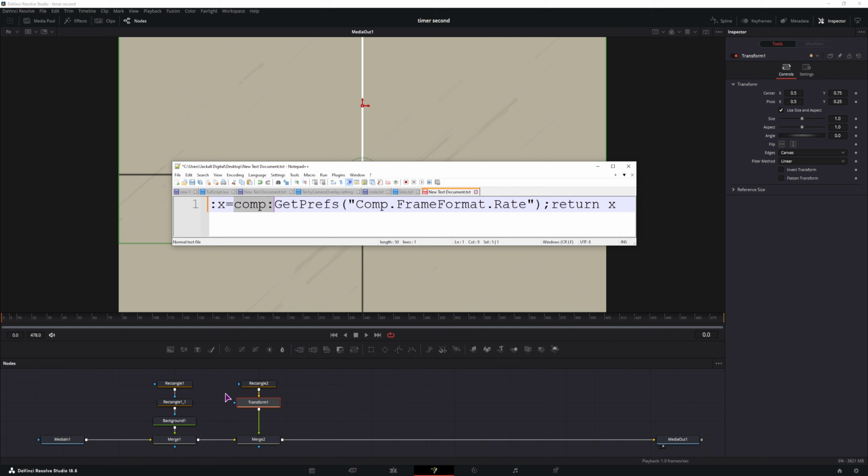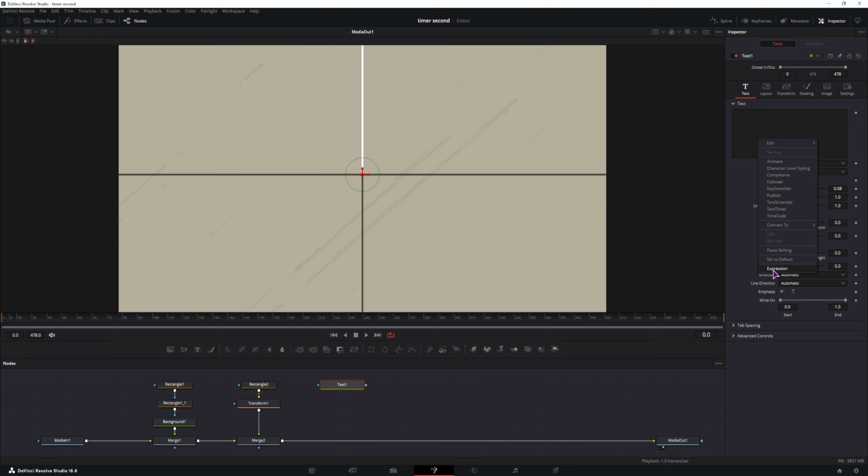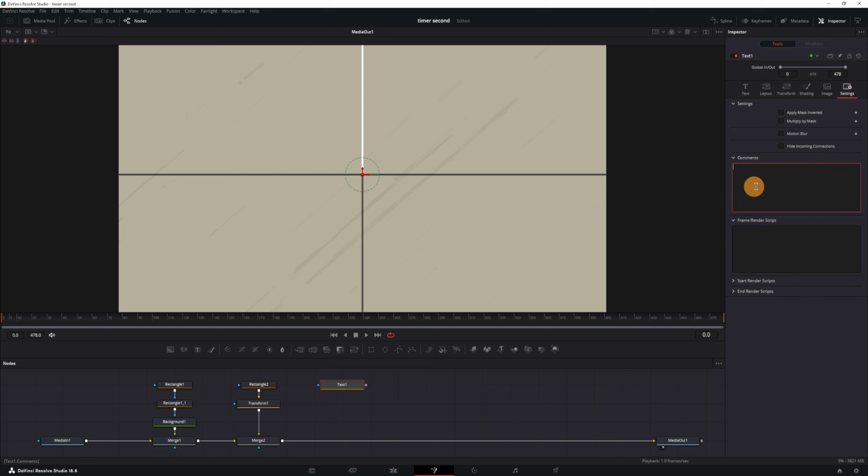So basically in the composition, which is this one, we'll get the preferences and we'll get the composition frame format.rate, which in this case should return 30. How will we know? Well, I will make a text node, right click, click expression. Since I already have a bunch of names, I'll maybe call this one FPS. Now the FPS does not exist just yet, but it will in a moment. And I will put it to the settings tab, to the comments. I will right click, make an expression, paste the expression in, and instead of X, I will type in FPS. So this is a variable. Previously it was called X, now it will be FPS.